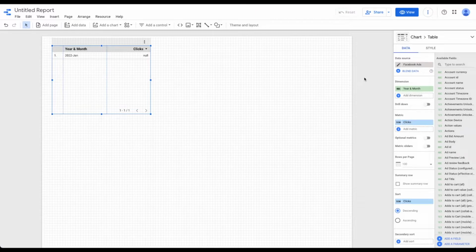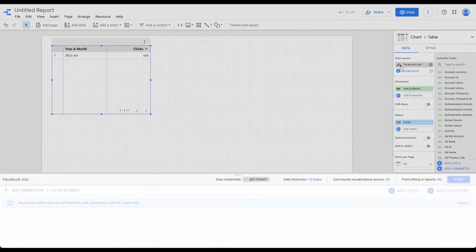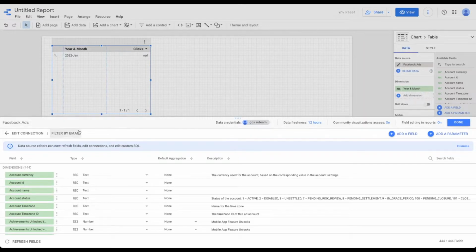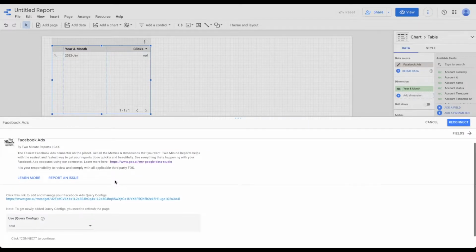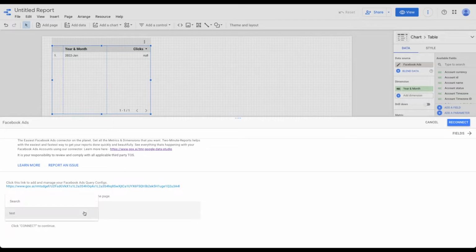If you want to use a different data source, you can select the pencil icon in the data source section. Then, you can use the options to change the data source properties as you like. As I don't want to change anything, I am going to click Cancel.